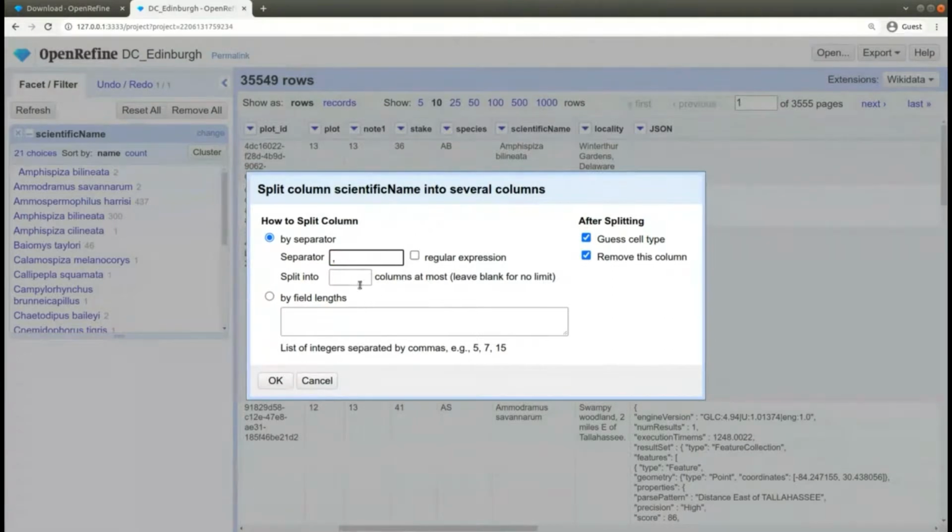You can choose the separator here. What we have is a space, so we use a space as a separator, and then we click OK.